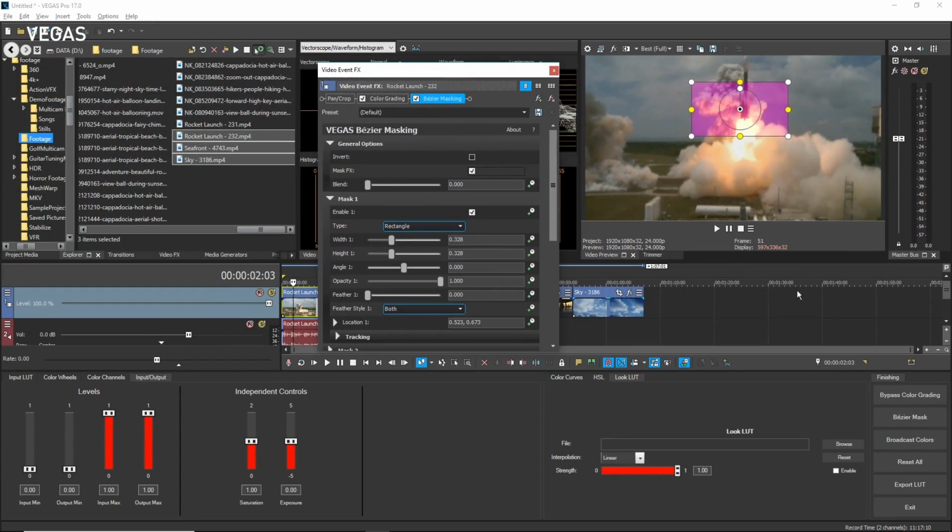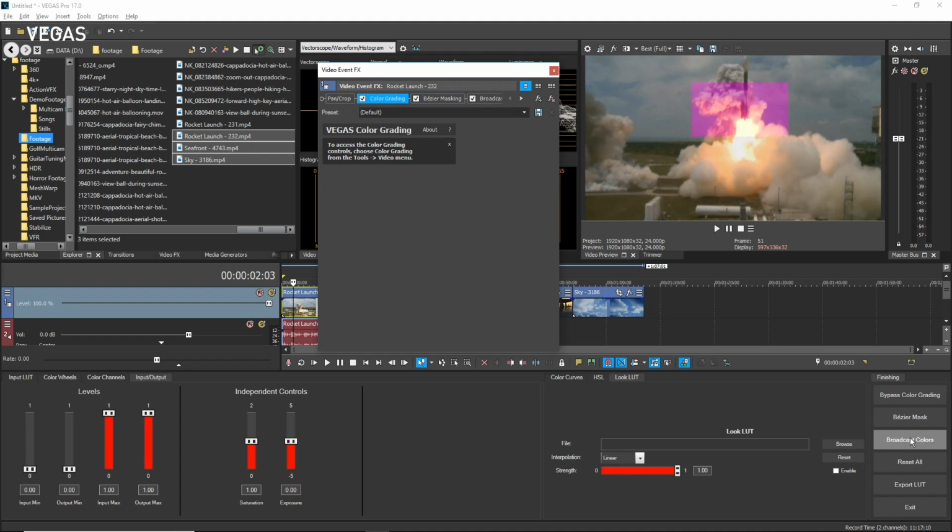Now, back in the color grading panel, click the Broadcast Colors button. Just as with Bezier masking, this adds the Broadcast Colors effect to the end of your event effects chain, and you can dial in whatever settings you need for your final delivery. Keep in mind that if you want to apply this effect to your entire project, it might be better to apply it at the track or even the video bus level. Still, you can easily add it to the individual events if you want to. When you're done with color grading on this event, close the Video Event Effects window.